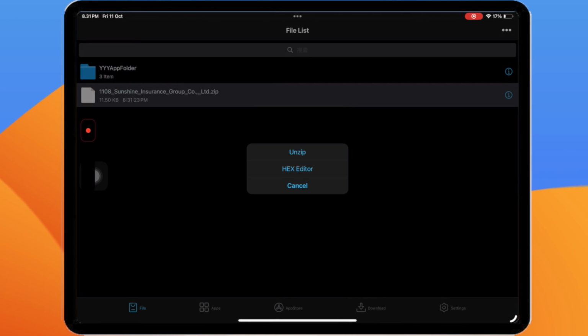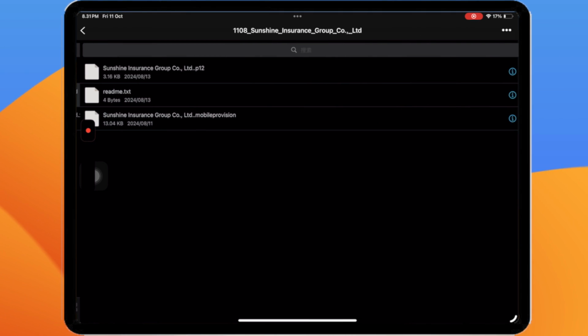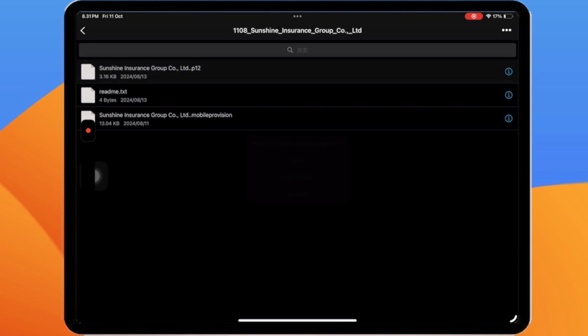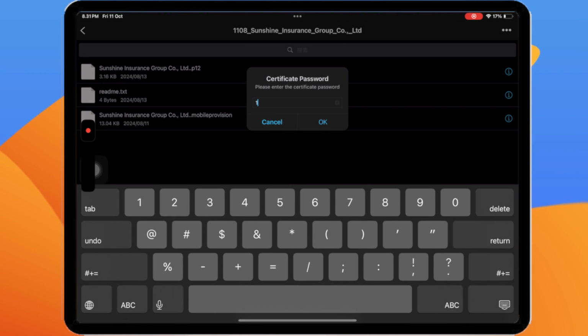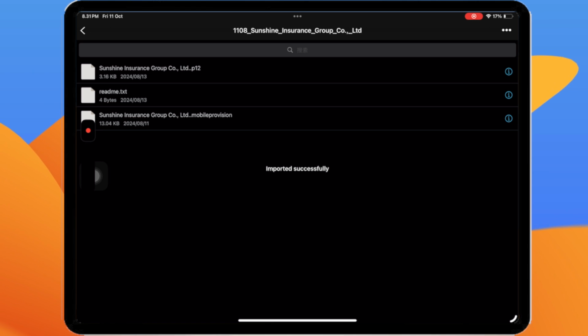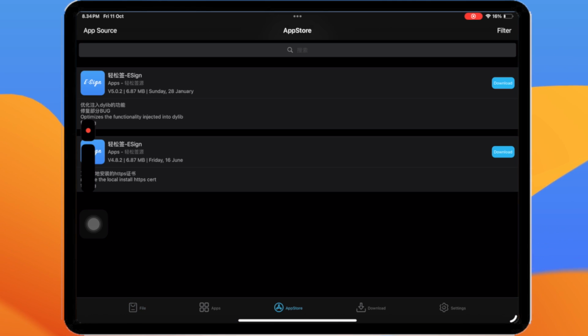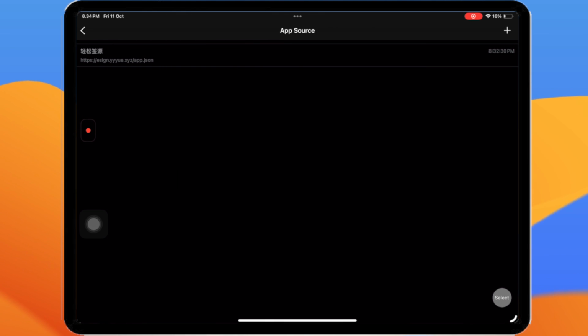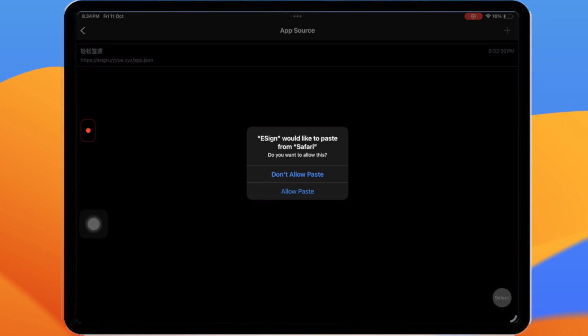After importing, click the file, then click Unzip. Go to the folder, then click Import Certificate. To see the certificate password, you can see it in the text note section below. After that, the certificate import process was successful. Here, you can install IPA files.